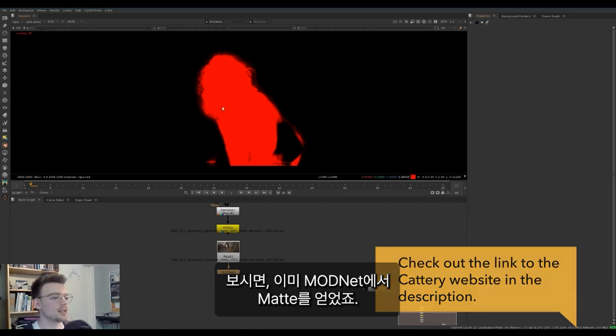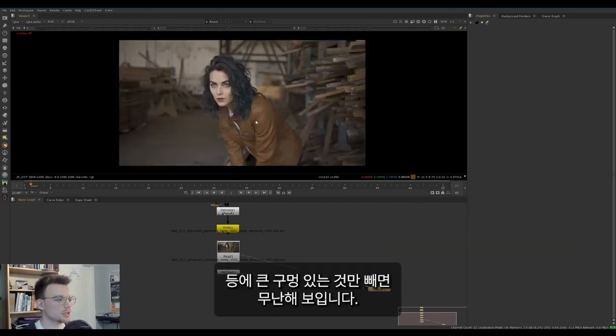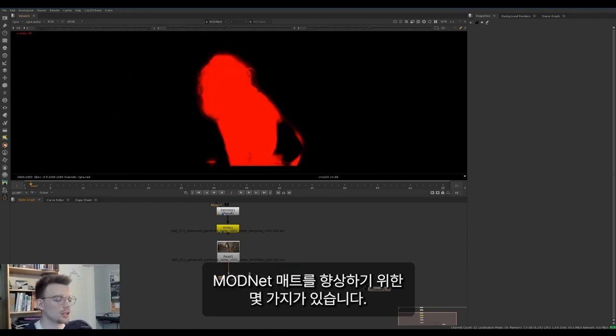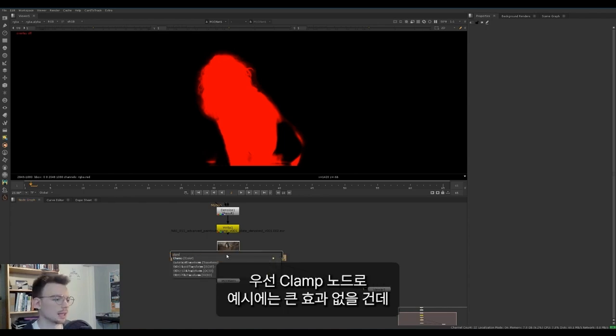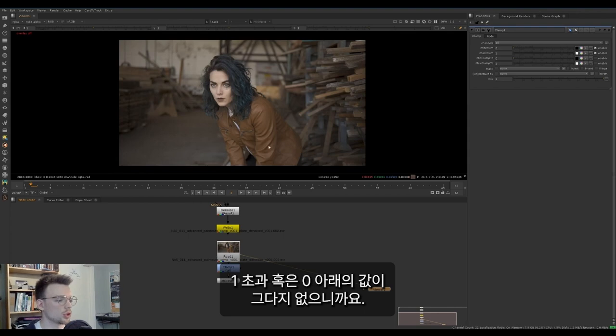And you can see we're getting a matte out of MODNet already. And it looks pretty good except for the giant hole in her back. So there's a few things we can always do to improve a MODNet matte. The number one thing being clamping, which isn't going to do that much here because there's not really much over 1. We're below 0 here.